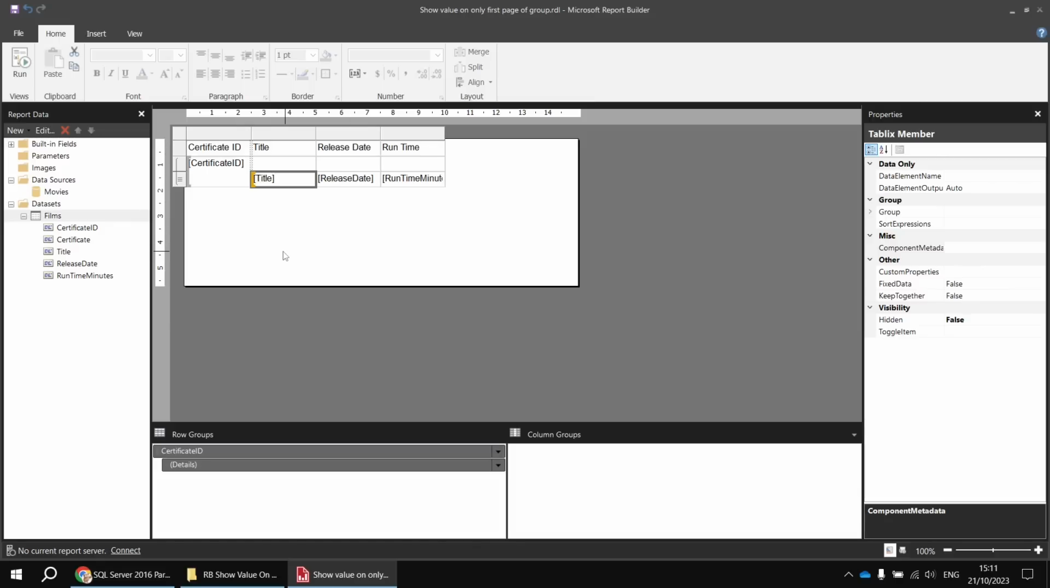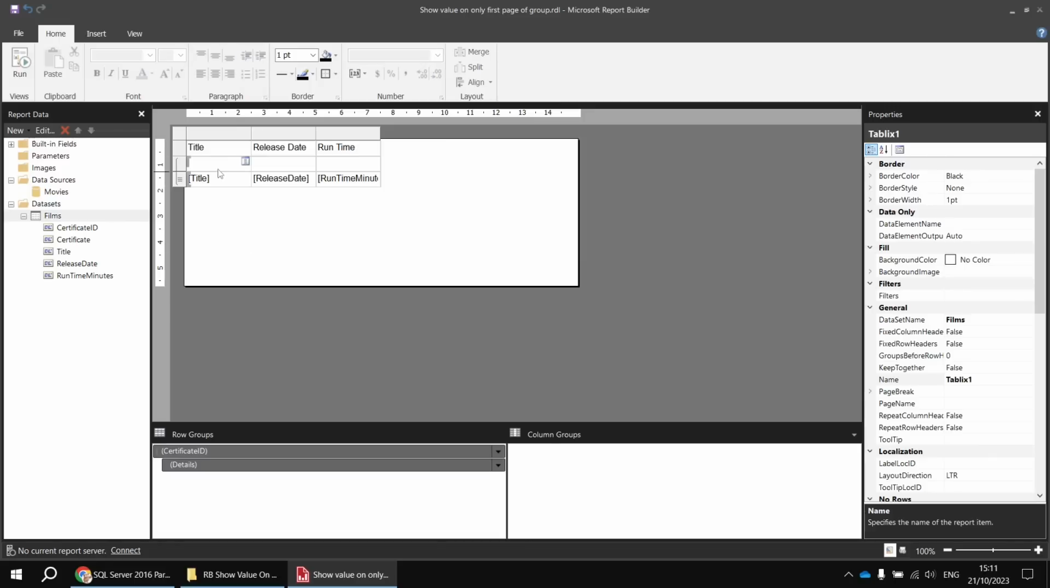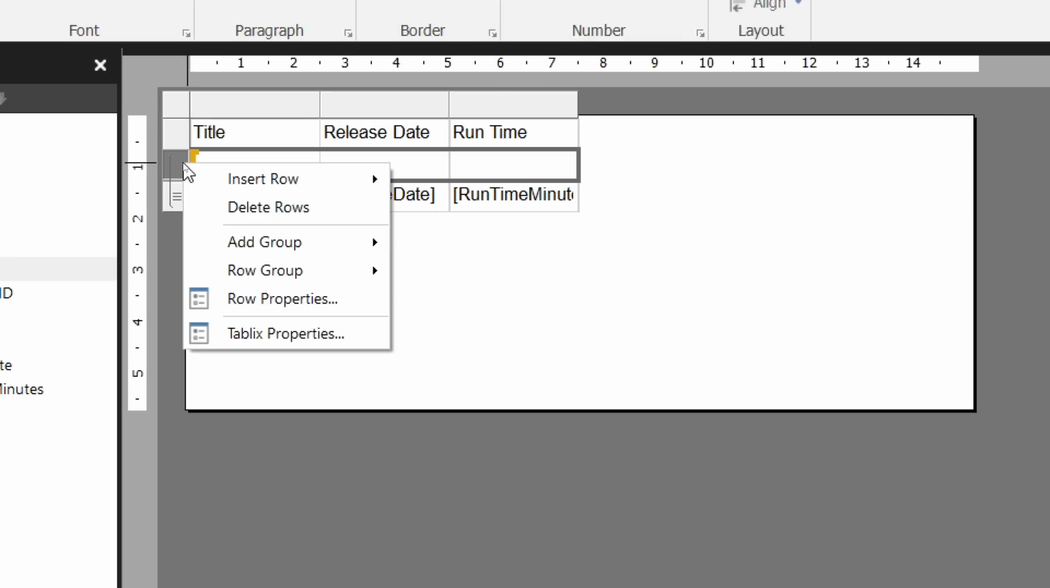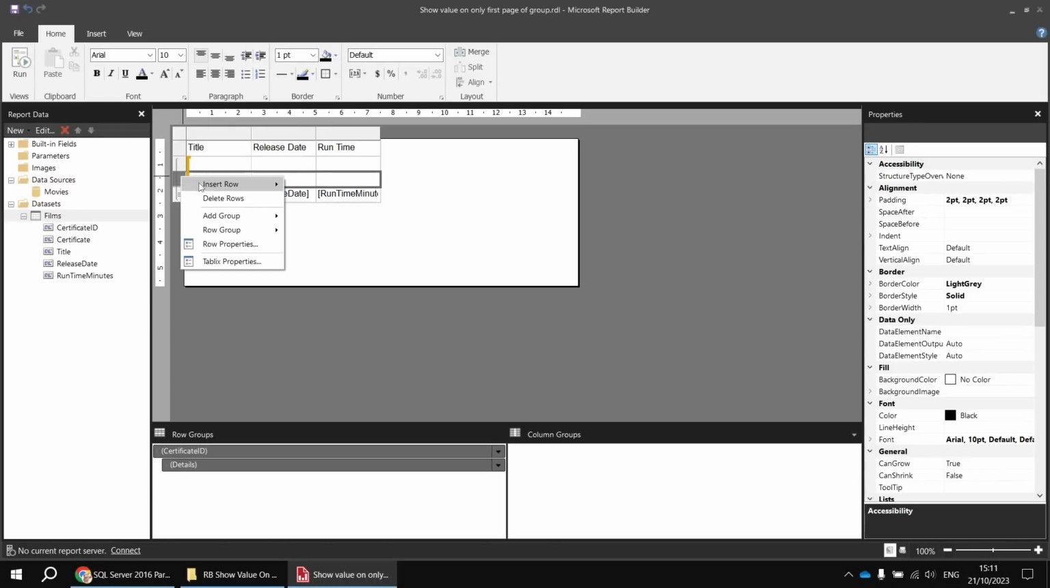I think I'd like to reorganize the display of the table, though, a little bit. I'm going to start by deleting the certificate ID column. And then I'm going to insert another couple of rows in the header section of this table. So identifying the header row there, give it a right click, insert row, inside group above. And then I'm going to do that exact same thing again. So I've got 3 rows altogether in the group header.